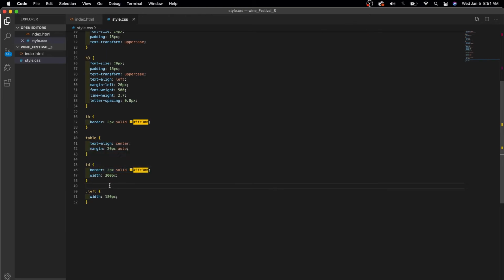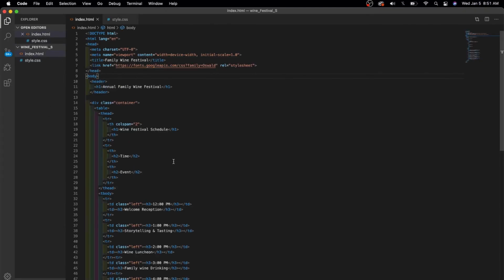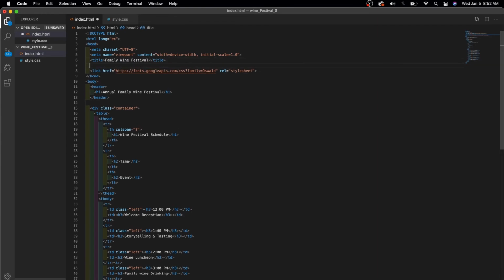And let's take a look on the live server how it's looking. Alright, let's refresh. Let me exit that out. Oh, I see what's going on. Okay, so in the index, in the HTML, we forgot to link our style. Let's put it up here.